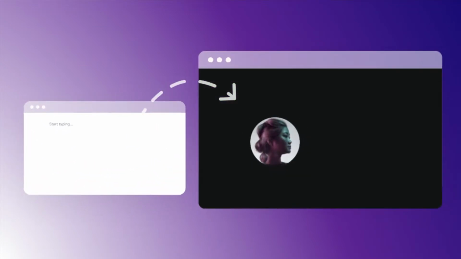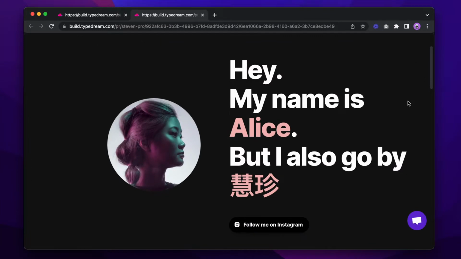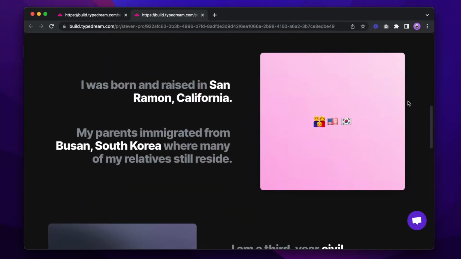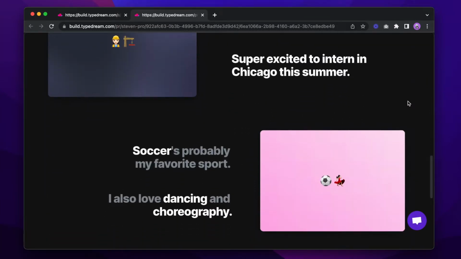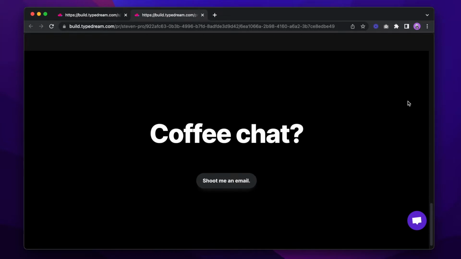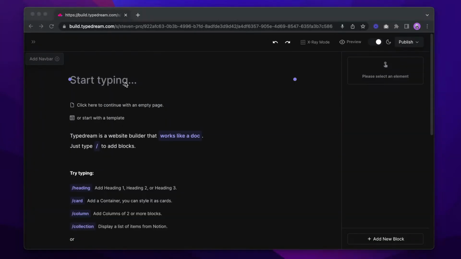Hey friends, today we're going to be showing you how to create a personal site using TypeDream. We'll show you how to use scrolling words, animations, cards, font styling, and section templates to build a page that you can use as your elevator pitch.